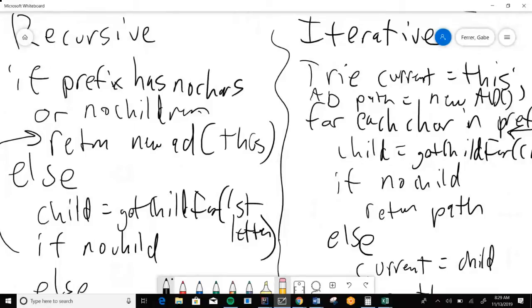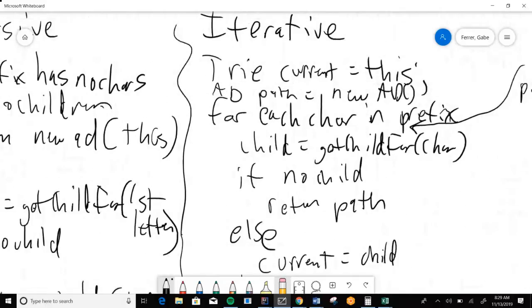Okay? So that's the recursive, that's the iterative. Both are perfectly great solutions. There's no intrinsic reason to prefer one or the other. Any questions about either of these?